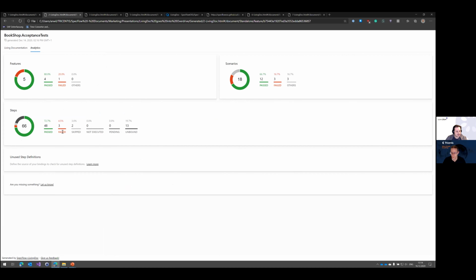The different states a step can have in SpecFlow: passed, failed, skipped. These are the steps that aren't executed because they failed. And pending is not implemented. Then we have certain steps that are unbound, so there is no step definition existing at all. Andy, this basically means that there's simply no automation yet available for these steps, right? Yes, unbound and pending are the ones where automation is still missing.